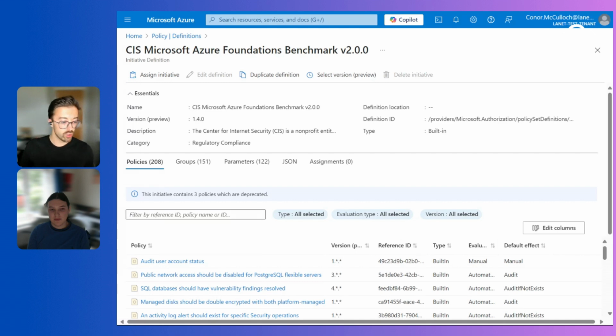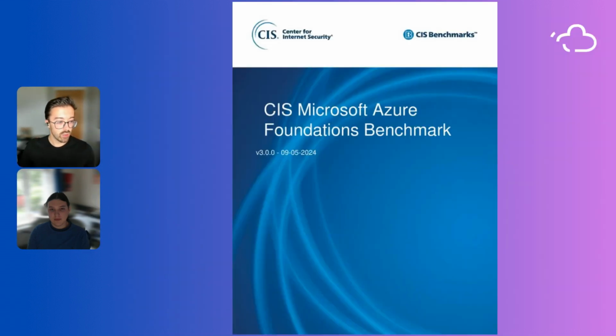So if we jump over to that, we have here the CIS Microsoft Azure Foundations Benchmark documentation. You can find this on the Center for Internet Security's website. This is a 600-page plus document that is going to guide you through every single policy that is part of the Azure initiative, what impact it's going to have, how to remediate it.